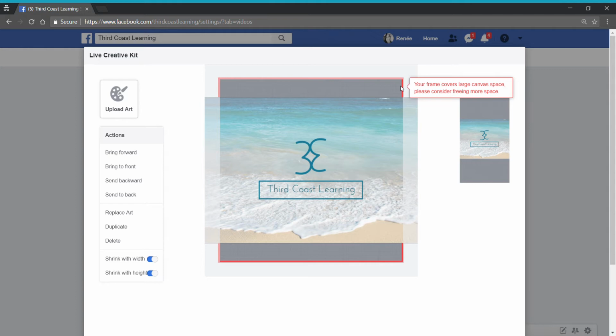So let me just back up and explain that. Orientation is when you're videoing, you're either going to video in portrait or landscape orientation. So the reason our canvas is showing a square is because these frames that we create will be available whether you're using your Facebook Live in landscape mode or portrait mode. So just keep that in mind. And what it's telling me is, hey, your picture's covering your entire video screen. Why would you want to do that? That's a great question.